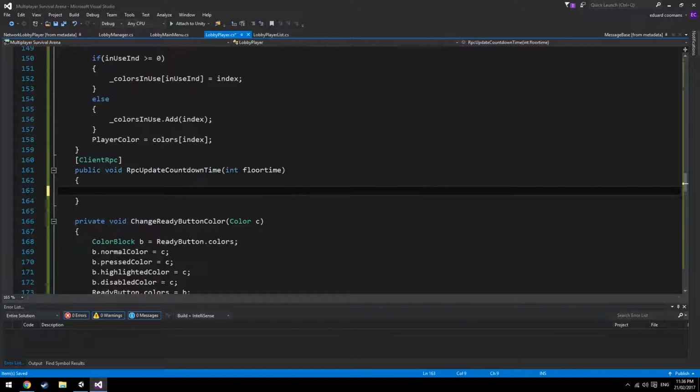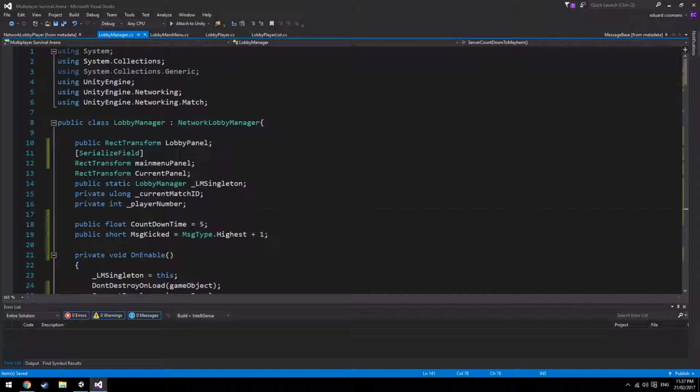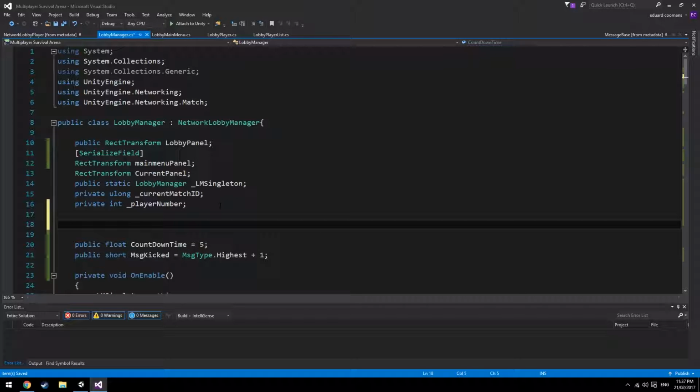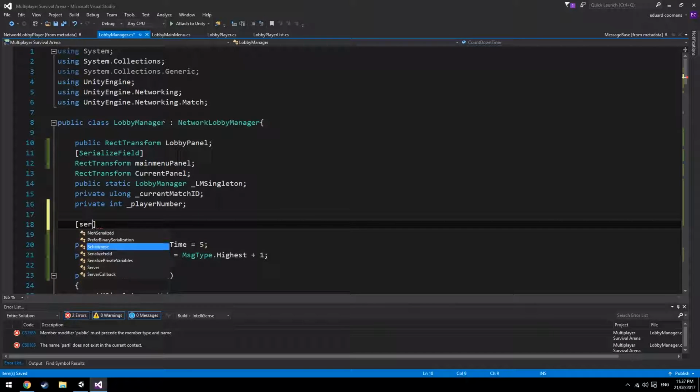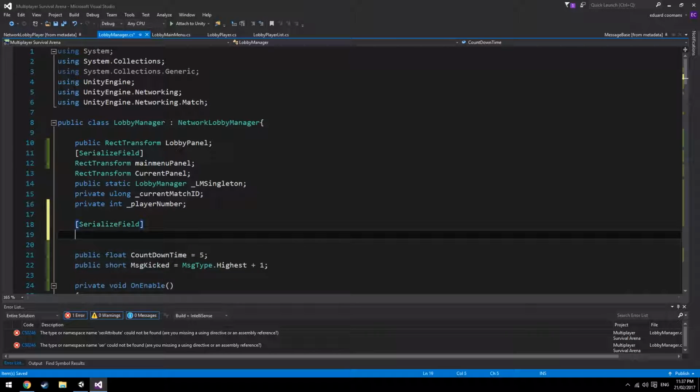So here we want to, how are we going to do this? I think we just create a text element, and we're going to store the text element here in the lobby manager. So go back to lobby manager and say serializable field, serializable field, serializable field, sorry, count.